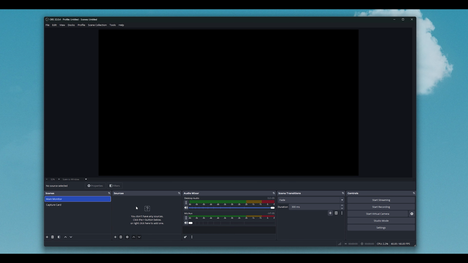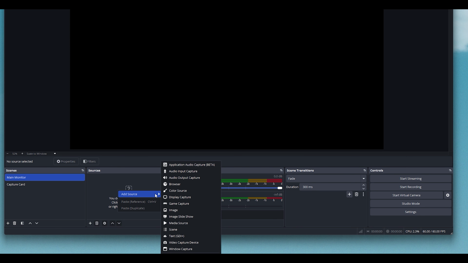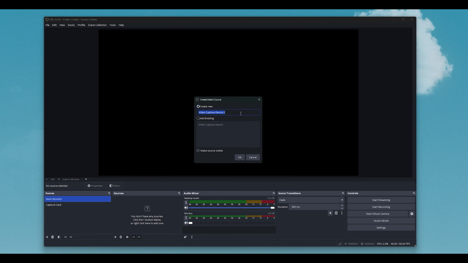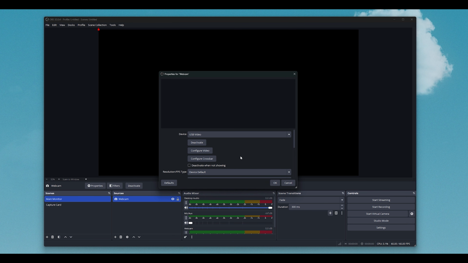Now what we want to do is go and add our webcam into that scene. To do that, we want to make sure that we have our scene selected here, and then right-click inside of Sources, click on Add Source, and then select Video Capture Device. Now here we can go ahead and name our source, so I'm just going to name it Webcam, and then click OK. Next, you're going to see a screen like this pop up.